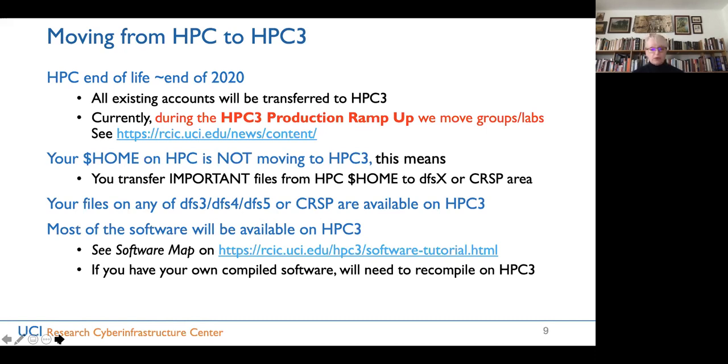Your files that are on DFS 3, 4, 5, and now 6, and on CRSP are already available on HPC3. We are currently rebuilding DFS 3. This is why many of the users' areas will move to DFS 6 and DFS 7 temporarily, and then once we rebuild DFS 3 and DFS 2, we make an additional move for some of the users. Those who are affected already have been notified and know about it, and we try to keep all the backups and all the copies so nothing gets lost in this transition.